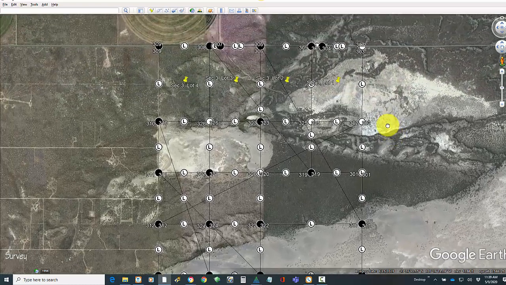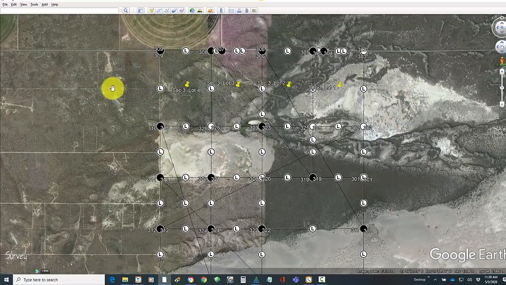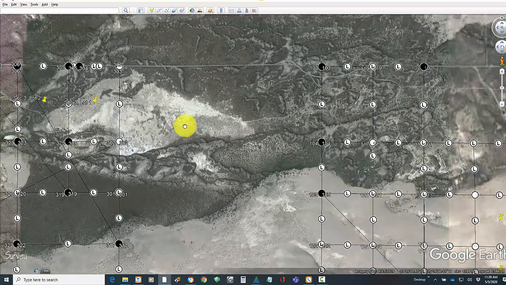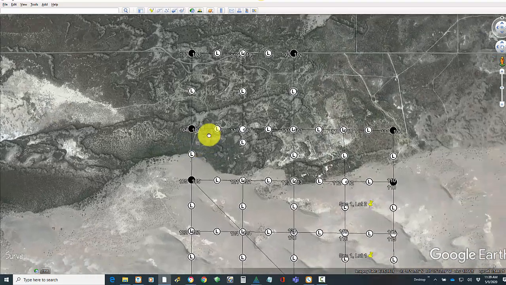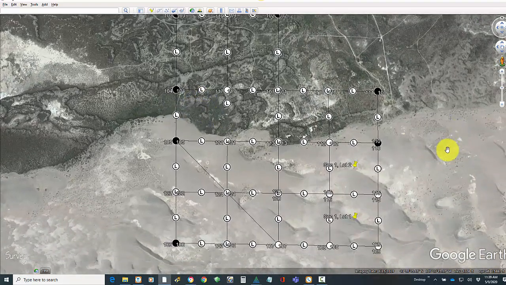Kind of see how things fit in there, where those sections were laid out. And looks like I've got pretty good fit with the lines of occupation that are already out there. Here's the section 1 over here. Pretty nice for me to kind of see how everything is set up.